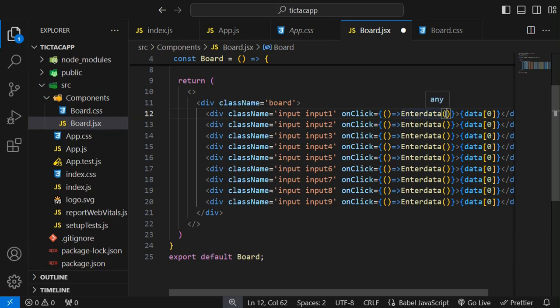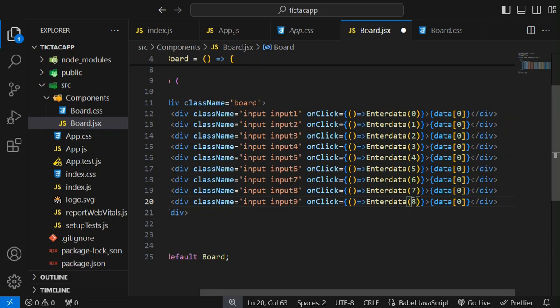So here I am just going to pass a parameter as 0, 1, 2, 3, and so on. We have passed here 8 values, so here I am also going to make 1, 2. I have written these 8 indexes of that data array.